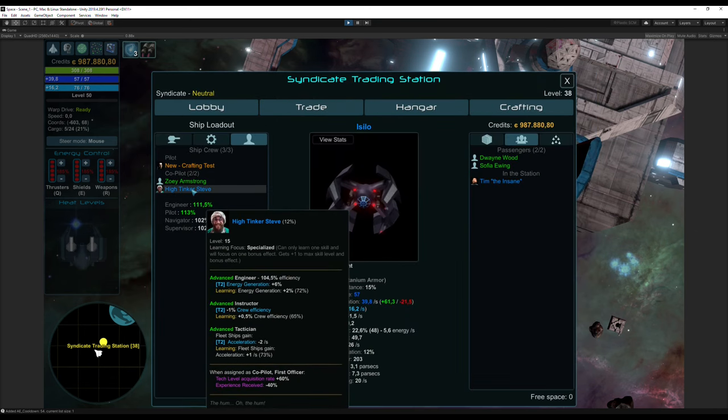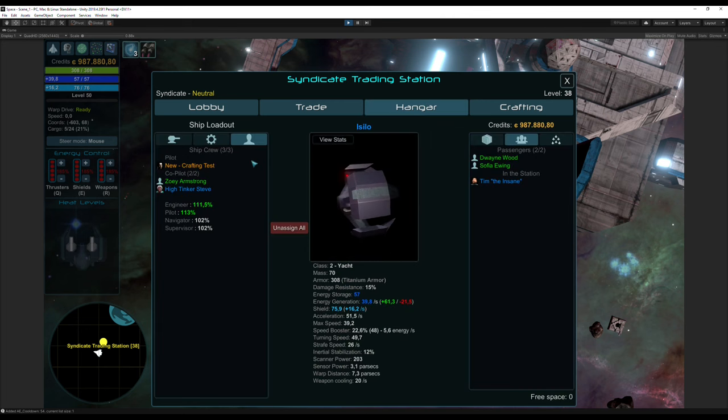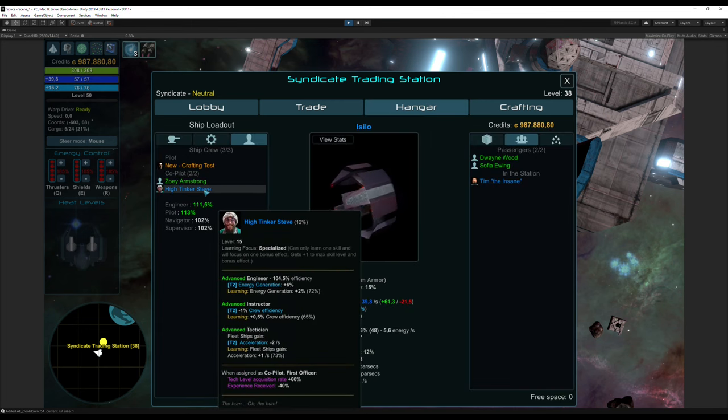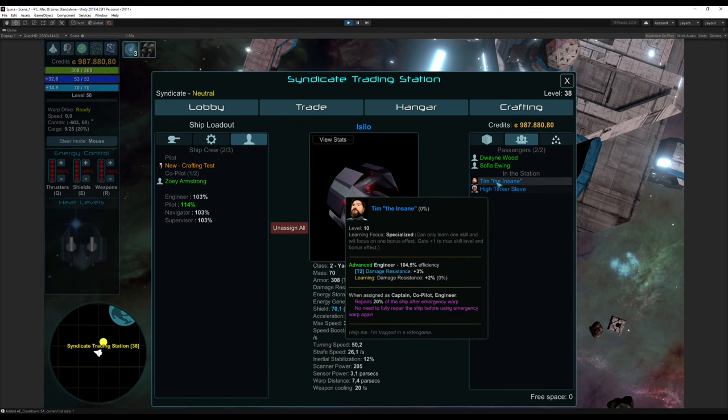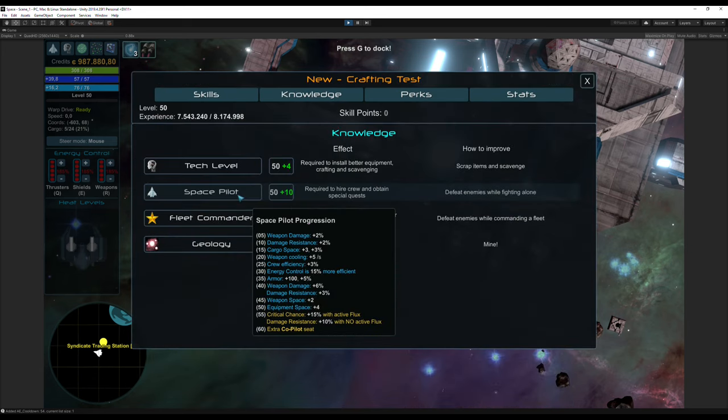Of course, the co-pilot is better, but another engineer can be great for big ships. So I can have High Tinker Steve here and Zoe to give me the 3 space pilot bonuses, which I need for him. So I have Zoe, and she gives me an extra, like, High Tinker Steve. Or we can have Tim the Insane. Now all the space pilot bonuses are complete.